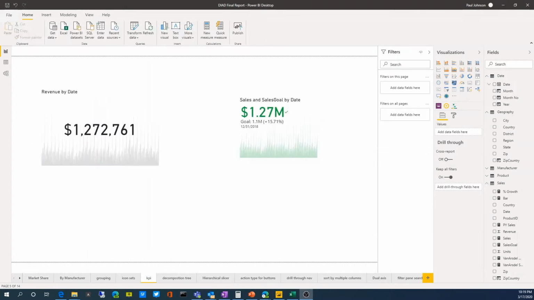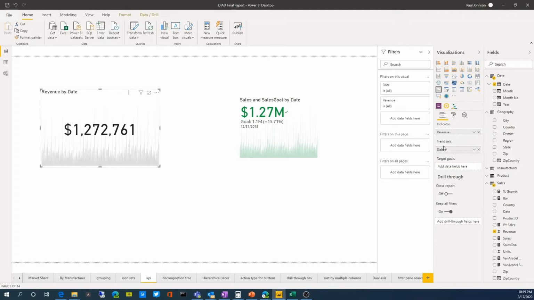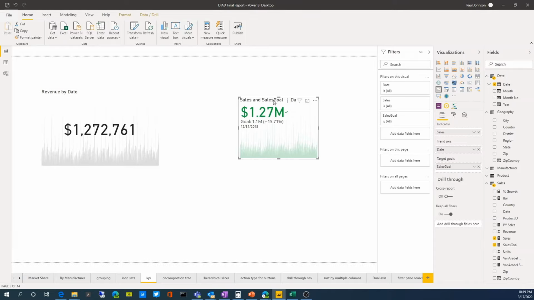We also have the ability to modify KPIs now. So here's just the basic KPI report. As you can see, I have revenue by date here. Here's a modified KPI. The way you would do this is basically take this basic KPI, go to the Format tab, and now I can specify, as an example, a sales goal measure here, which I've done. So it's showing me my goal of $1.1 million.